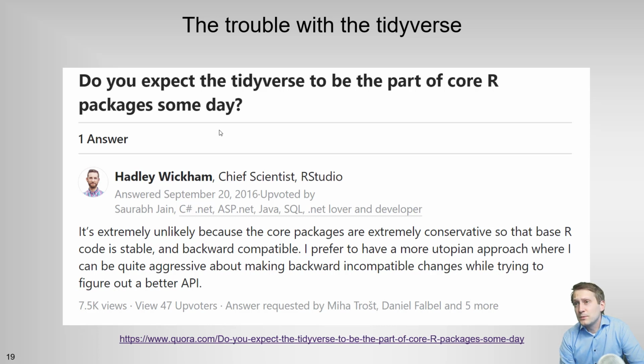However, there's some trouble with the Tidyverse. Somebody once asked the lead developer, Hadley Wickham, do you expect Tidyverse to be part of base R, standard R? And he said that's extremely unlikely, because the core packages are extremely conservative, so that base R code is stable and backward compatible. I prefer to have a more utopian approach. It can be quite aggressive about making backward incompatible changes while trying to figure out a better API.